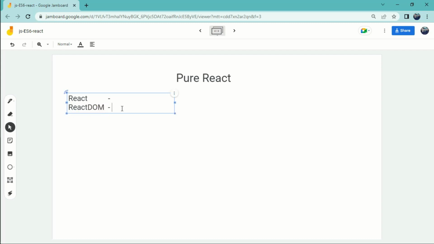This library is the reason React can render things to the UI, right? React is the library that creates the views, for creating views, and then ReactDOM renders the view to the browser.